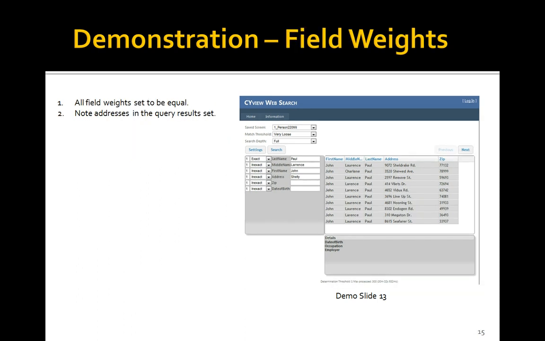We have a concept also within the CyView software of field weights. In this particular example, the field weights have been displayed on the screen. They are all set to be the same. They're all 1, so they're all treated as the same. So note the addresses in the query results set here for the address of Shelley with first name John, last name Paul, and middle name Lawrence.